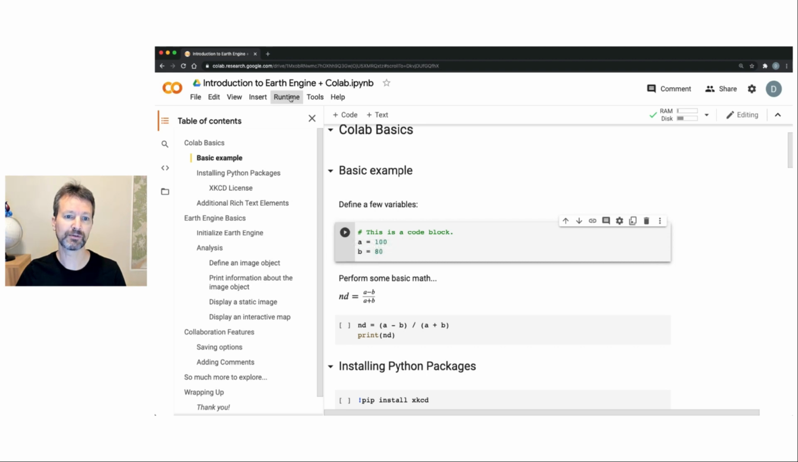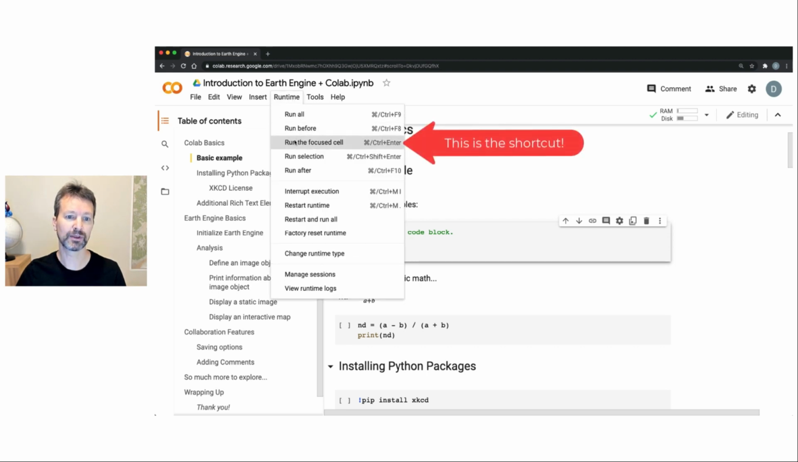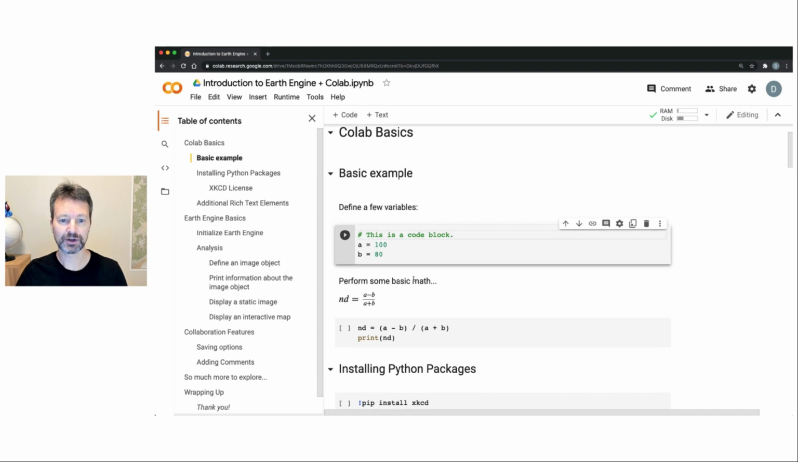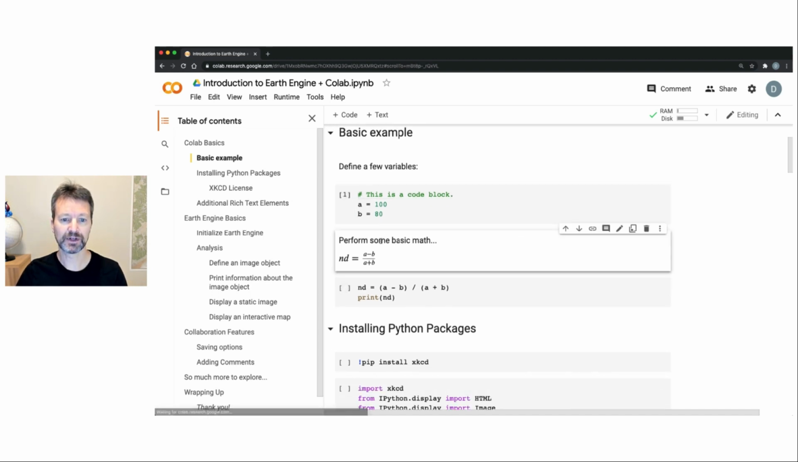You can actually do it from the menu by saying run the focus cell. Or there's even a shortcut, which I really like to use quite often. And that's usually the fastest way to move through the notebook as you're doing this. All right, so I've run that cell, and after I've done that, it'll have a little indicator on the cell itself of the order that it was run in. So this is the first cell that was run, so it has a 1 there.